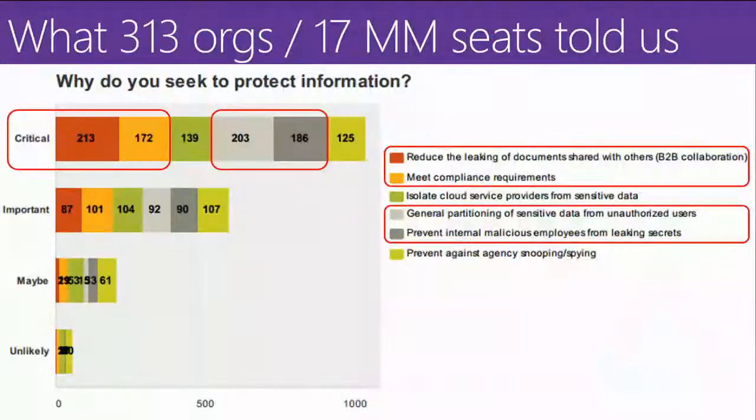Okay, so we recently ran a survey with around 313 top companies, 17 million seats, so around 50,000 users per company. And we asked them a bunch of questions. The first question we asked was, why do you seek to protect information? And the results were very familiar. The first category of results were all around saving yourself from leakage of data.